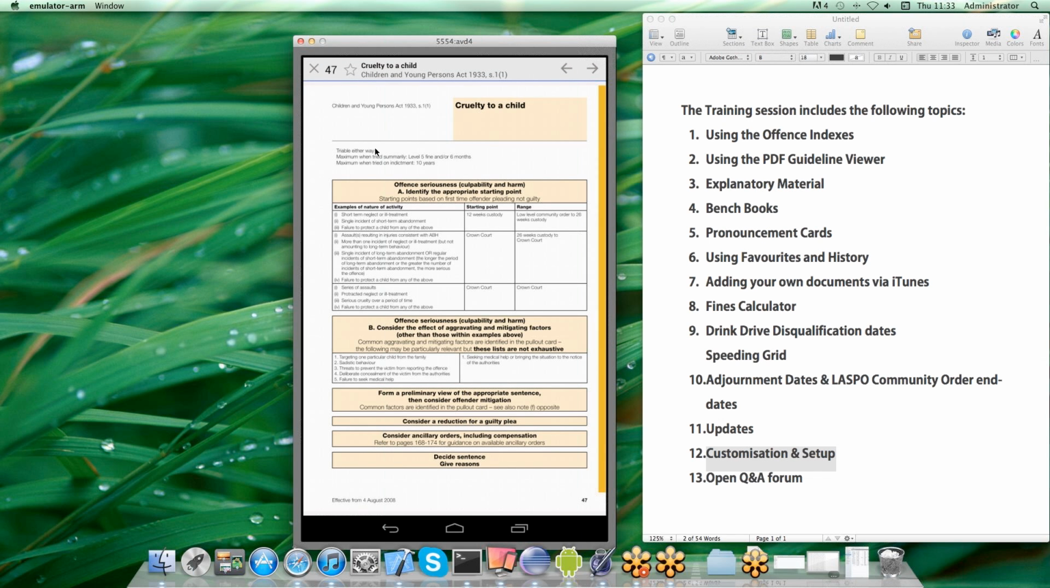Okay, so cruelty to a child, just some elements to explain here. We obviously take you to the actual page in the offense. We give you the ability to make favorite this offense from within the guideline itself. So, for example, you could have gone into here just double checking. This is the Children and Young Persons Act 1933, Section 1(1), and that confirms that's the offense we have listed on our court listing. This is now then added to our favorites.